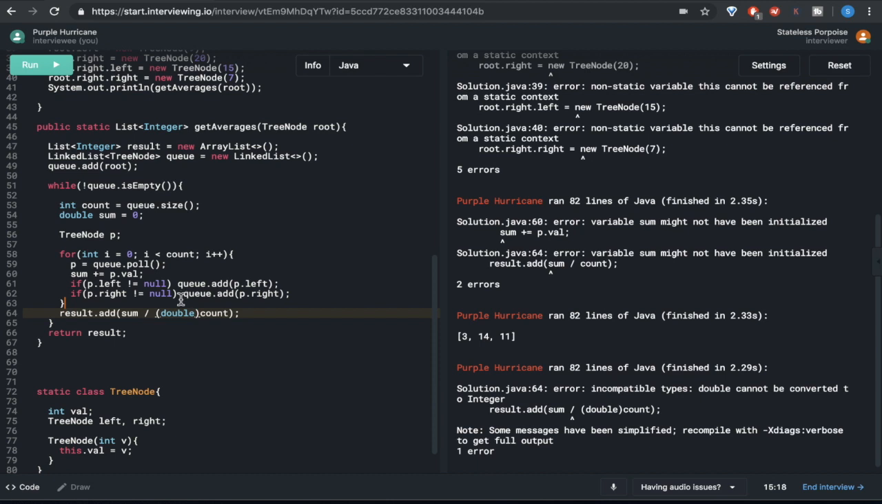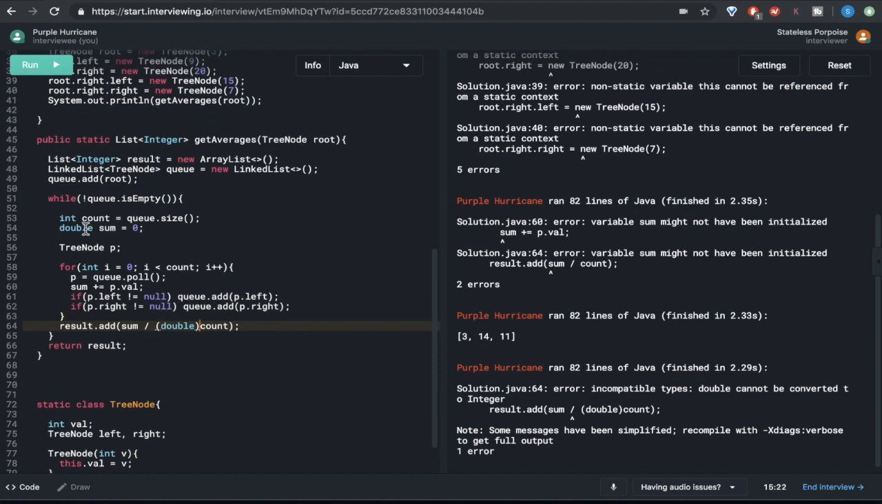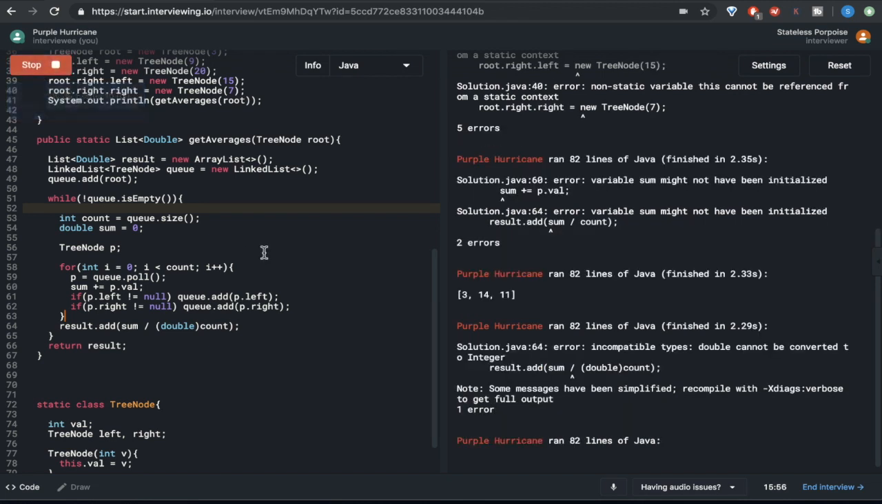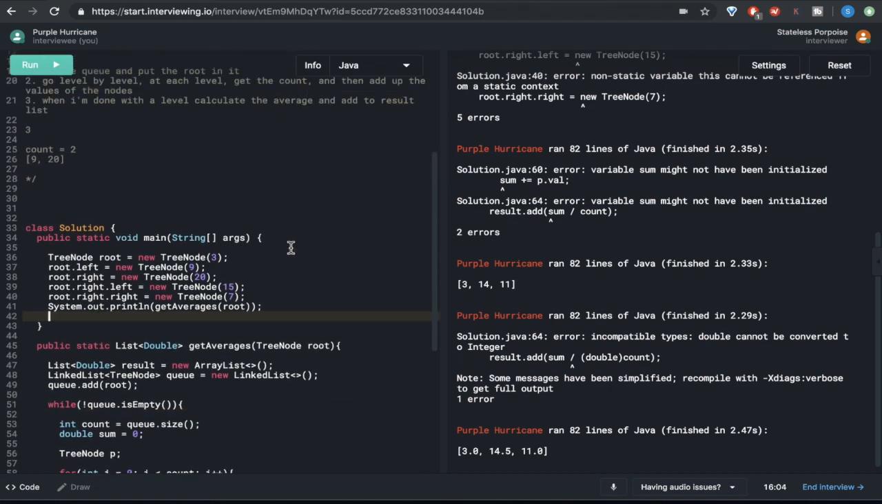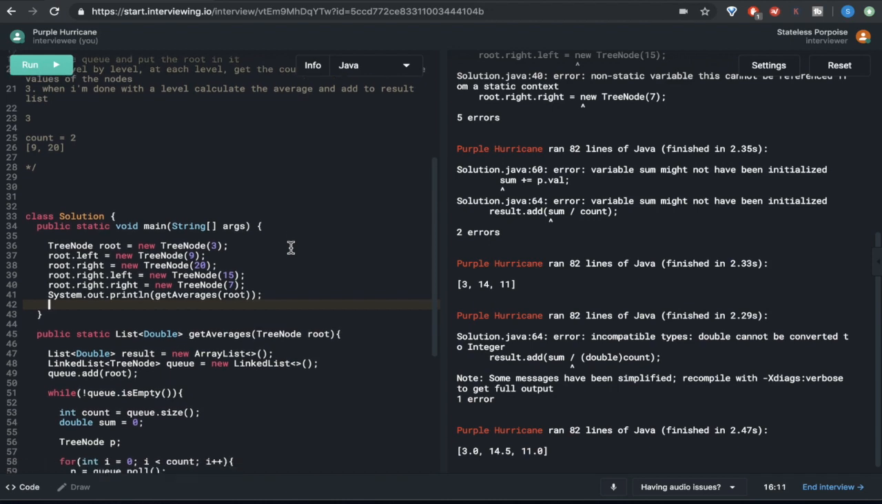So the double cannot be converted to integer. Oh, because the result list is integers, so these should be doubles. And then I think we want to still cast this to double here. And then the return result will be a list of doubles. I think for the most part this one test case is probably okay, just because the core logic seems fine, and there aren't that many edge cases you'd really have to consider for this.